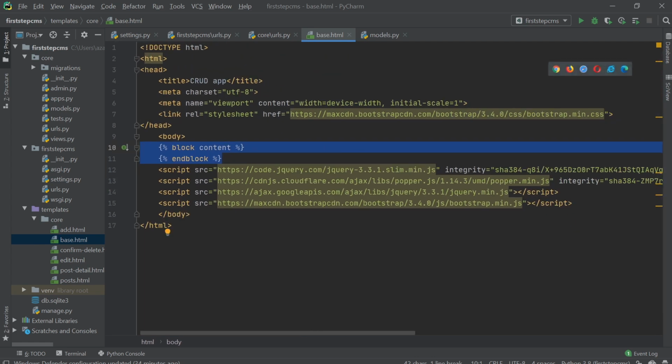So that's our base made. So let's head over to the index page and build that.